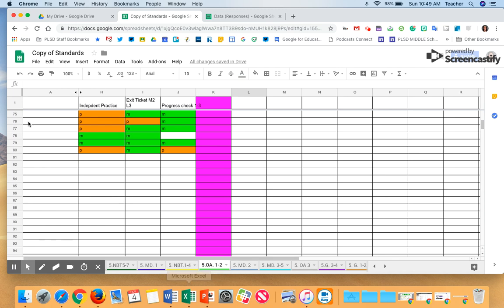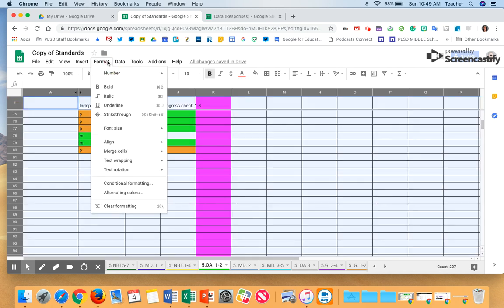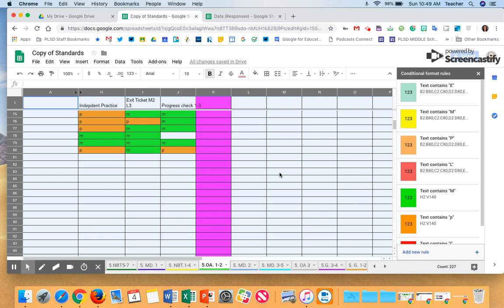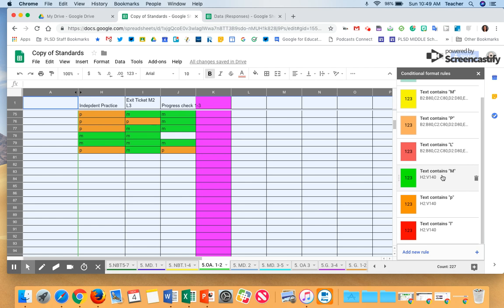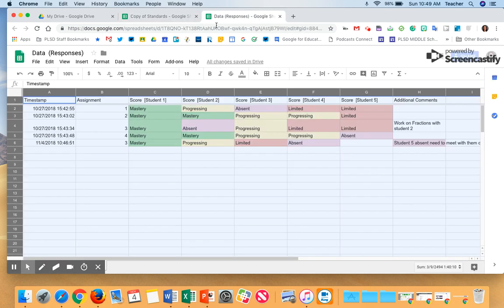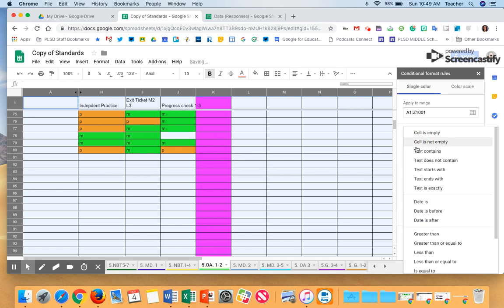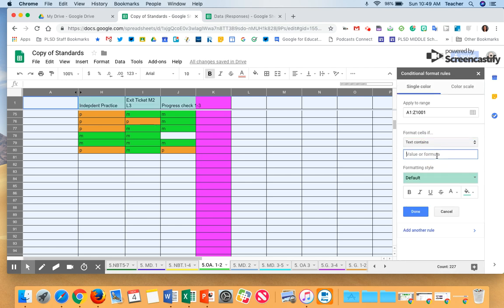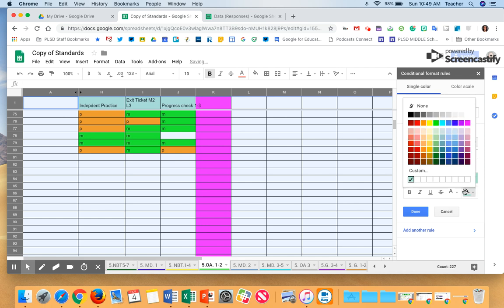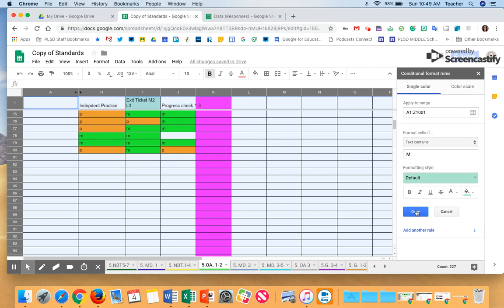So once I put my standards in here, click here, format, conditional formatting. Here's where I put EMPL. So these I knew what the meaning was. On the other form, I just wanted it to list out what it was because it was a Google form where I just had to click. So add new rule, text contains, anytime it sees M, it's going to turn this color. So once you have your colors, it's going to change that color, and all you have to do is hit done.